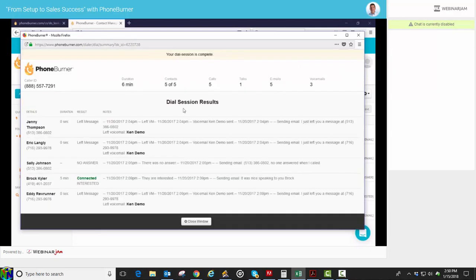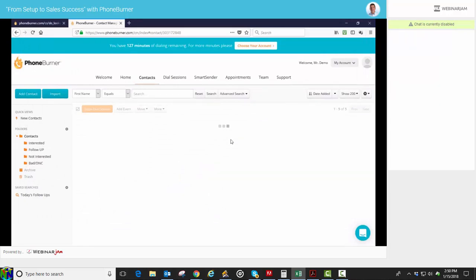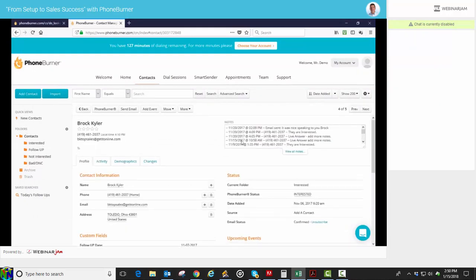I only had 5 numbers to call at this time. But you can see now, oh, by the way, here's all the notes. All this is reported in your back office. All of it is included with the contact details. And now you just saw a live dial session with PhoneBurner and everything it can do and how efficient you can be with PhoneBurner. So let's close that, and let's go ahead and go into Brock real quick and show you what happened from a details perspective.